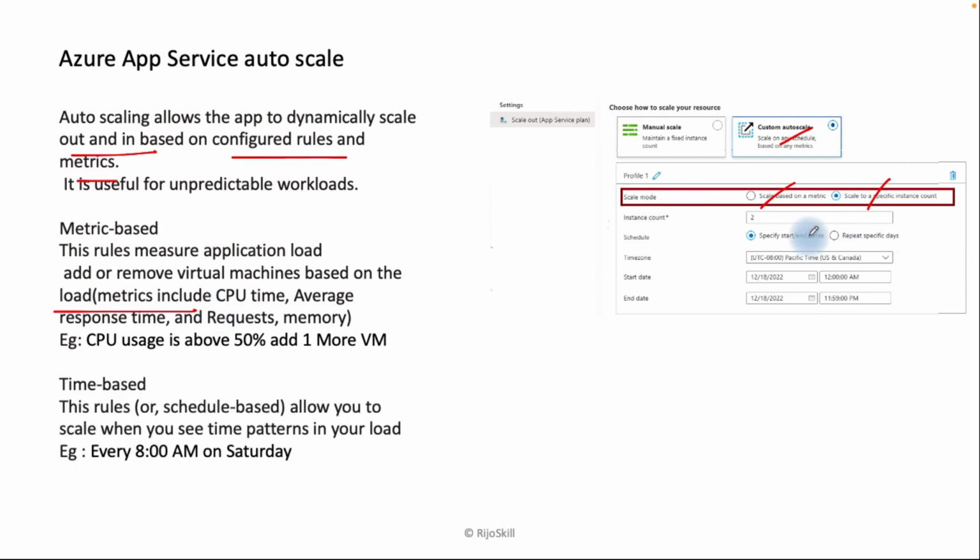So specific instance count means this rule allows you to scale when you see time patterns. For example, you want to increase your VM count on Saturday. You want to increase your VM. So it depends on the pattern you give. For example, time based or time zone based or start date or end date. Like this, you can give time based metrics. So you understand metric based and time based.